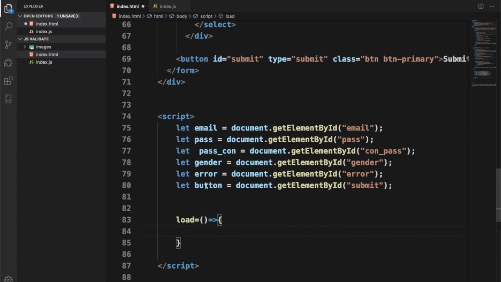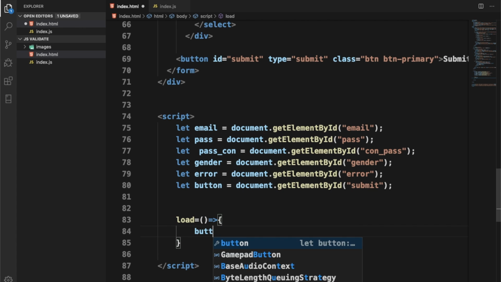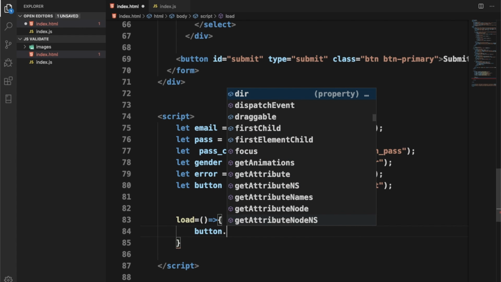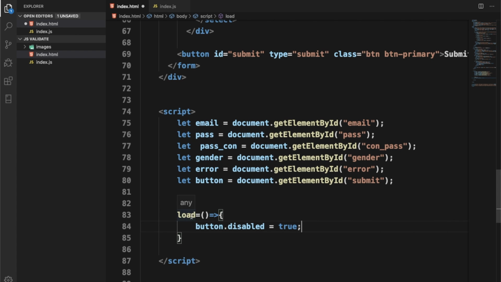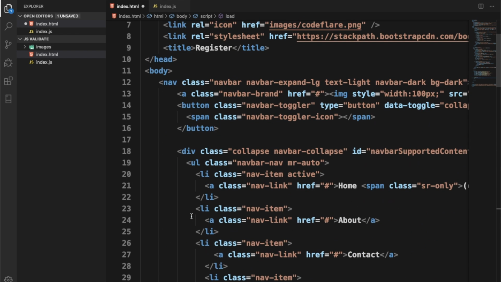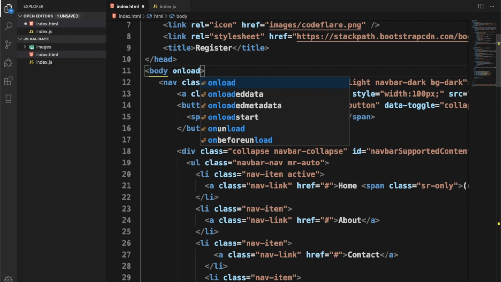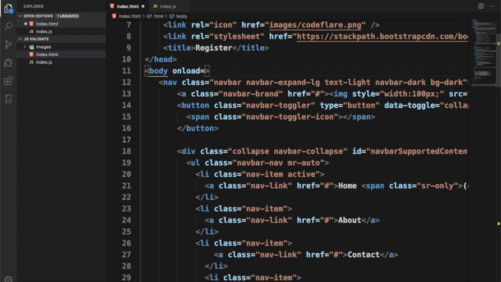Okay, so this is a variable of button. So I'm going to say button. Now to disable the button in JavaScript, we'll just say the element dot disabled equals true. Now what I'll do, I'll call this function right here on my body when the page loads. So I'll say onload. Onload is an event listener, and I'll call my function load here.